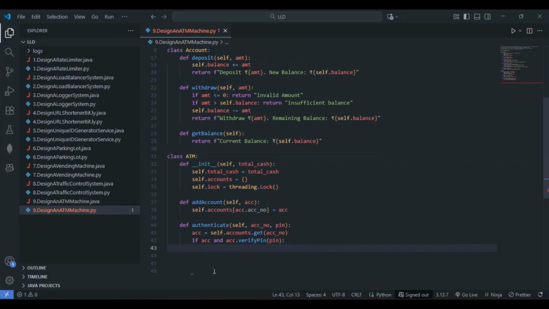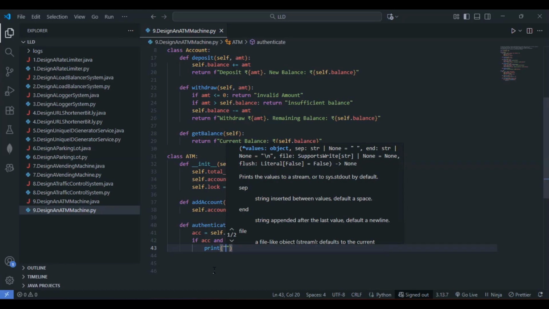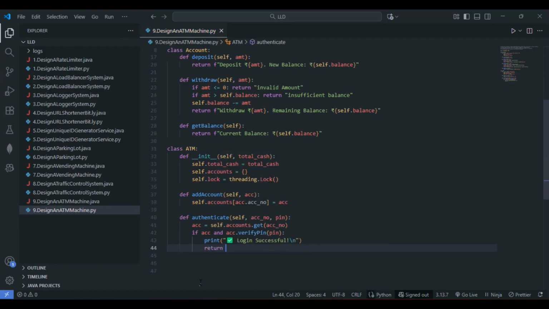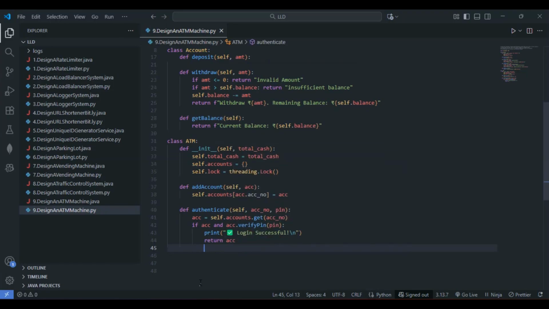Within the if condition, let's print something here. Let me go with something that's visually pleasing, a tick mark. Let me get that one from Google so that it looks good. Give me a second here. Fine. Let me paste this over here. I'll just give login successful. So we have to move to the next line, so I'll give slash n here. This is fine. Next, let me return account.